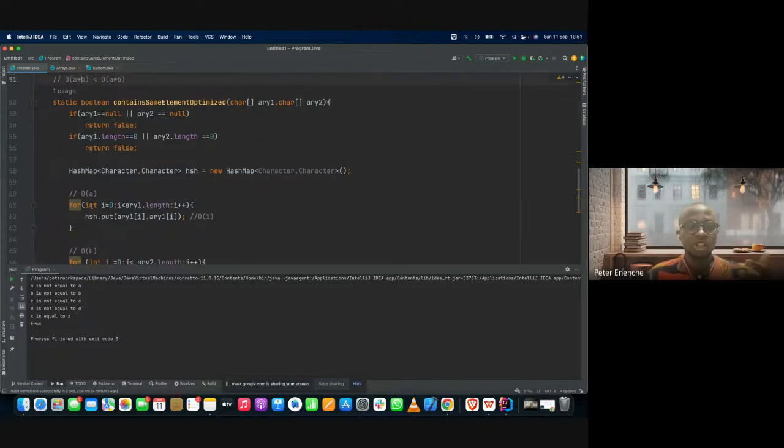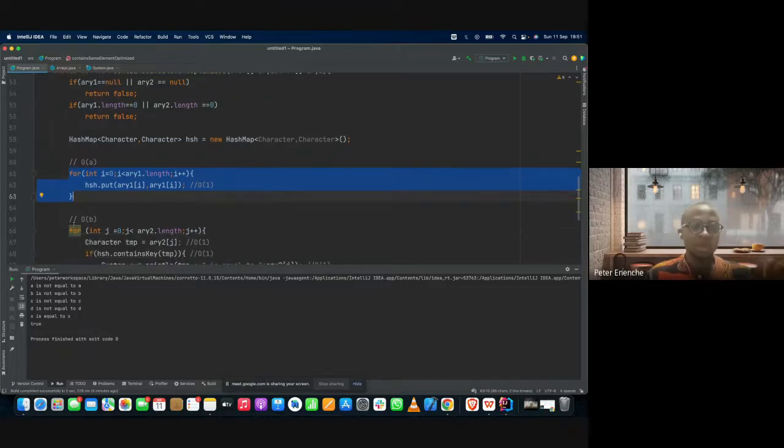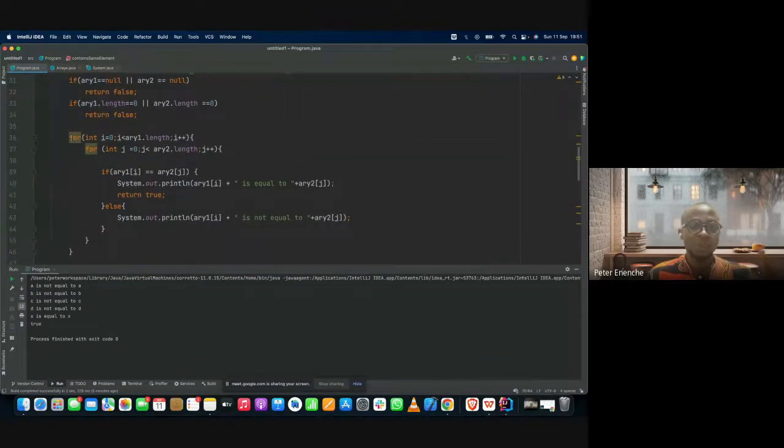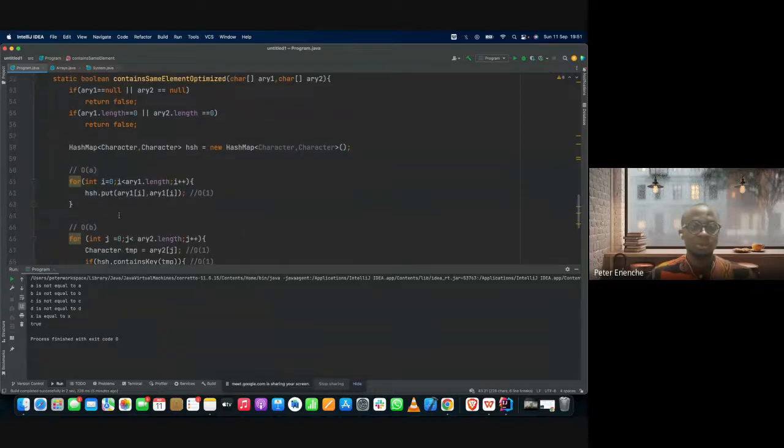So this, we are looping through the first array once. And once we are done looping through that, we just add it into the HashMap. It runs in O of A, which is O of n for that array. Then we are looping through the second array once too. But in this case, we are looping through the second array each time we loop through the first array. So it's going to be O of A times B or O of B times A, or whatever the case may be. So this is like the optimized solution.